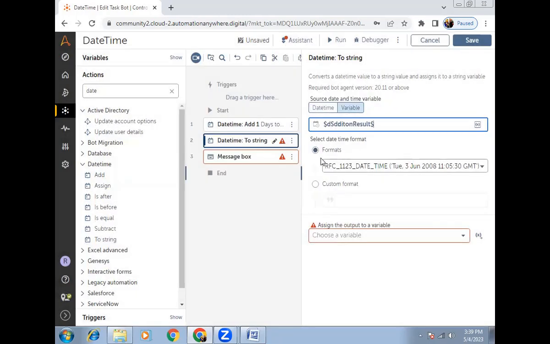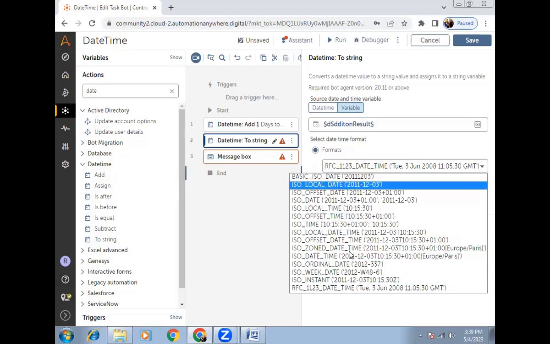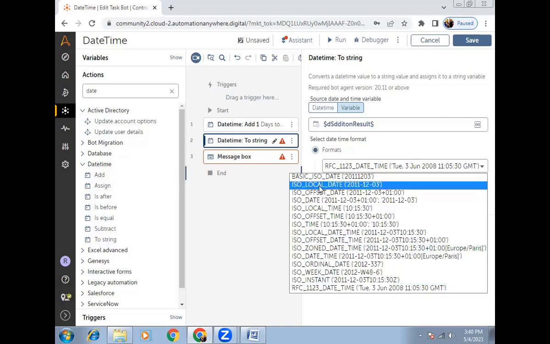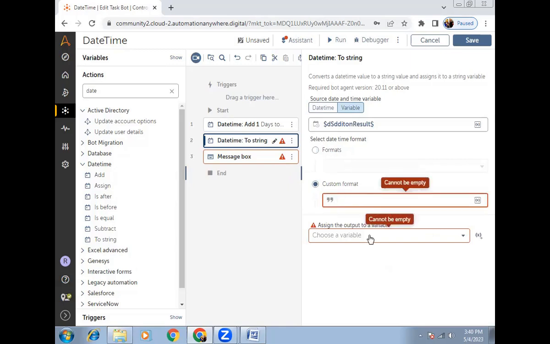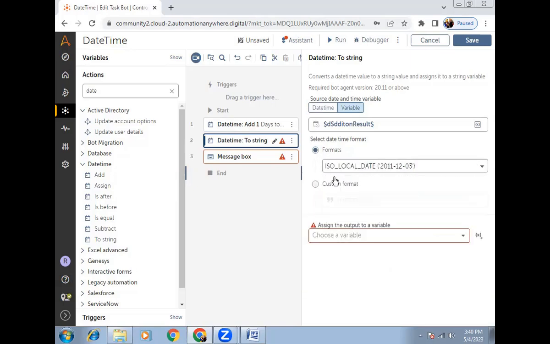Okay, yes, insert. And here you can see the format is also given, like what format you are selecting. From the drop down, you can see there are lots of formats given here. Whatever format you want, you can select accordingly. Whatever zone suits your use case, you can select from the drop down. In my case, I'm selecting this ISO local date. Also you can provide your own format here, like DD, Y. That format you can also add manually here. So in my case, from the format, I'm just selecting this local date.